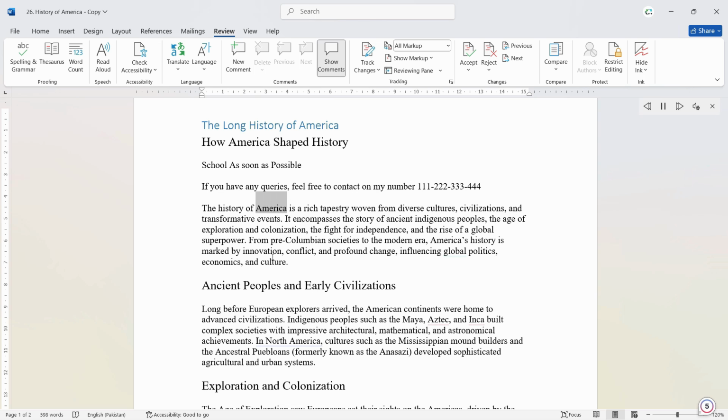The history of America is a rich tapestry woven from diverse cultures, civilizations, and transformative events.